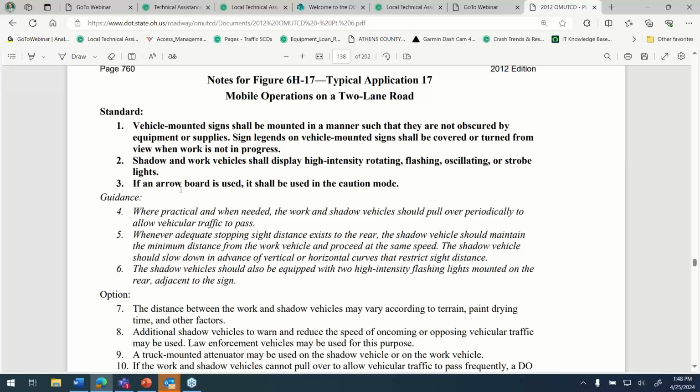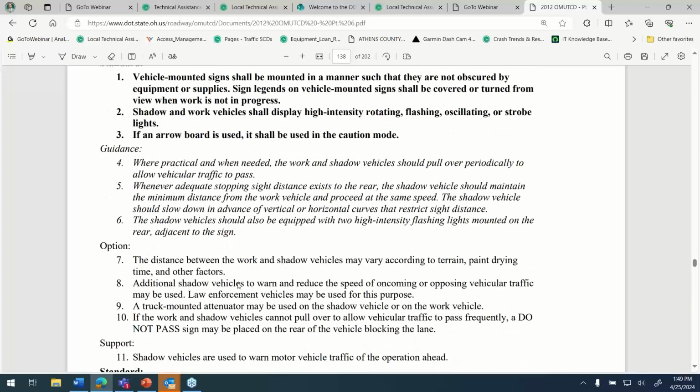And then number 3 mentions what we talked about before about the arrow board. It says if an arrow board is used, if traffic's not permitted to pass, you can actually put a regulatory sign, the rectangular white sign with black letters that says no passing. And then it gets into guidance and options, like I call it, safer and safest.